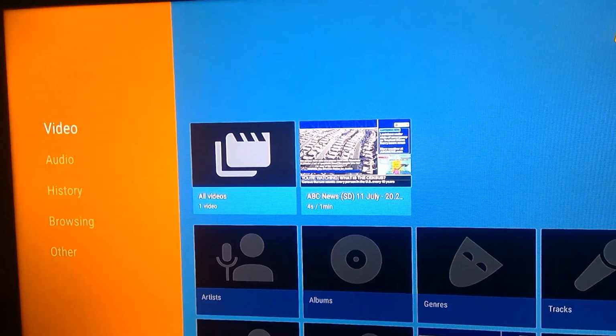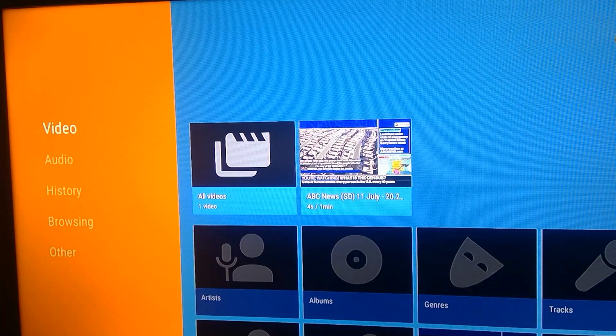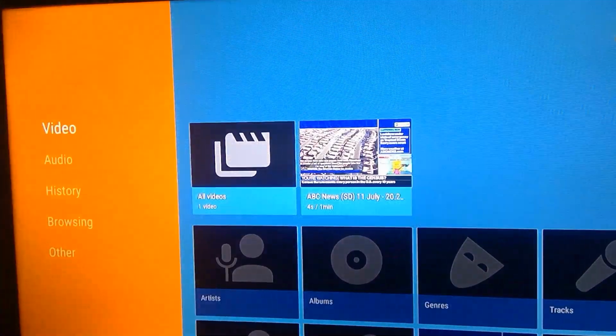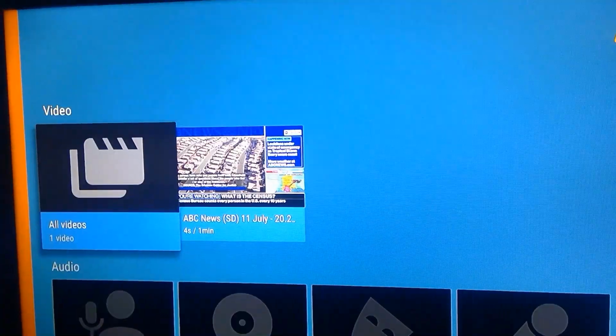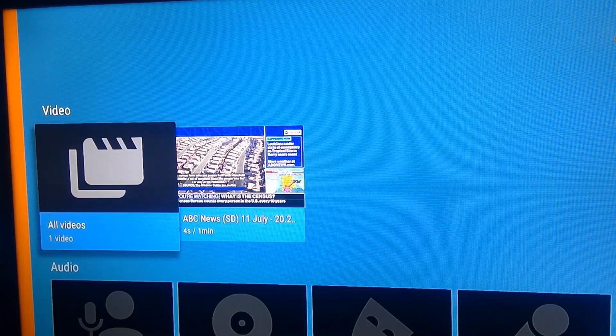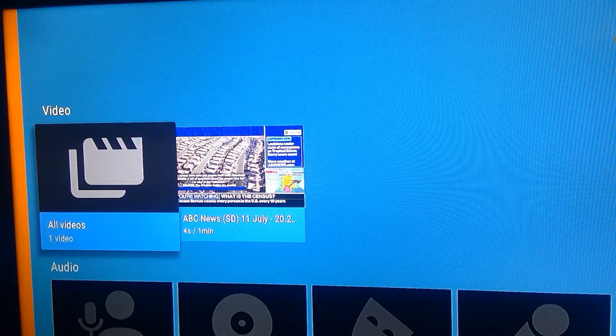So once you open the VLC player, you will see this kind of menu. On the left side, we have Video. Once you select that, you have to scroll down under the video tab by pressing right on the remote. If you click on the right side, then you will see this menu.